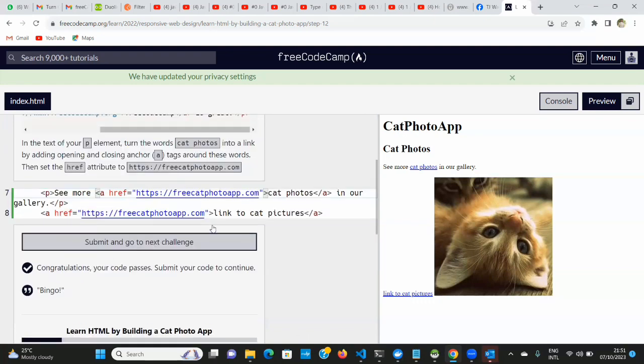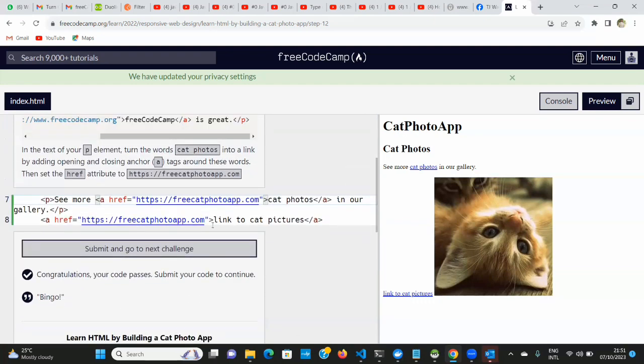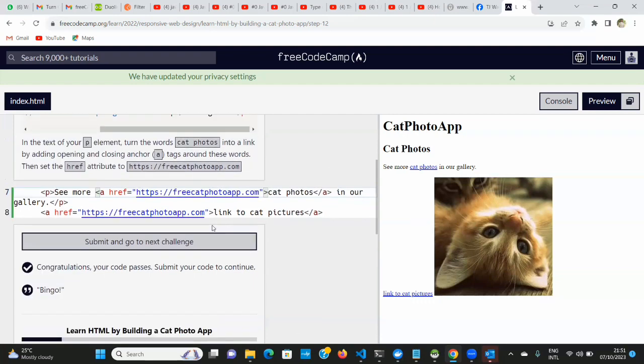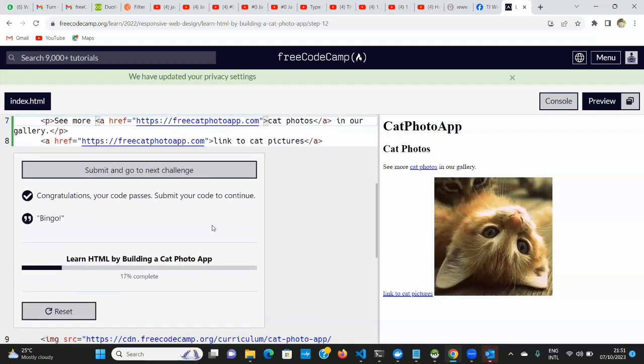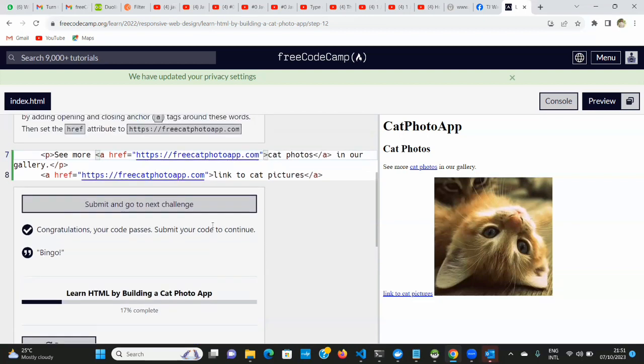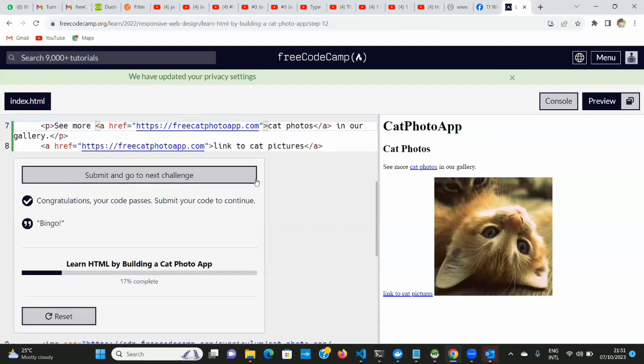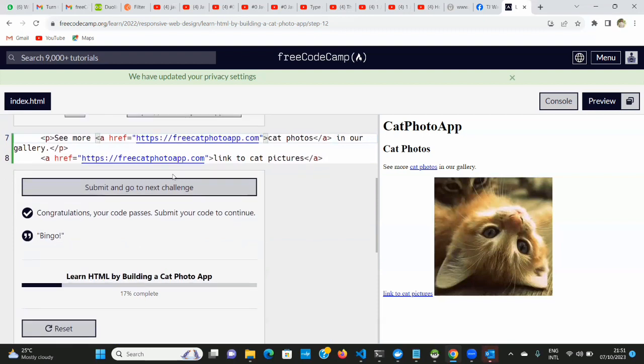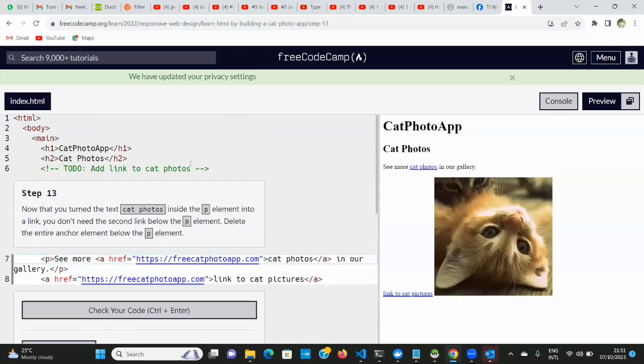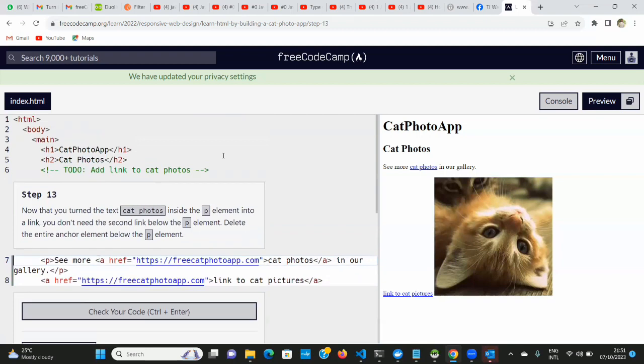If you are doing this on your own and you discover that when you submit your code it does not pass, just check your spellings. In fact, they will even tell you the error below here. They will tell you what you are not getting right. If you read it very well, you will understand what you are doing wrong, and then you will correct it and proceed. Okay? So let's continue. So we submit and we are proceeding.